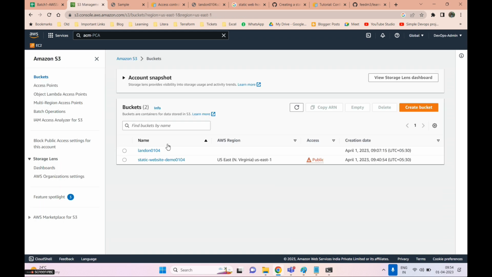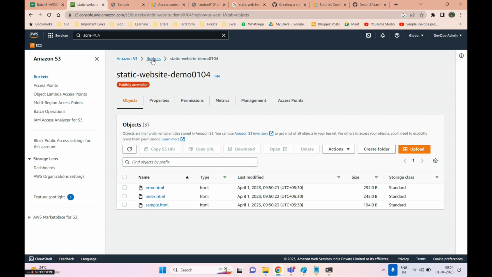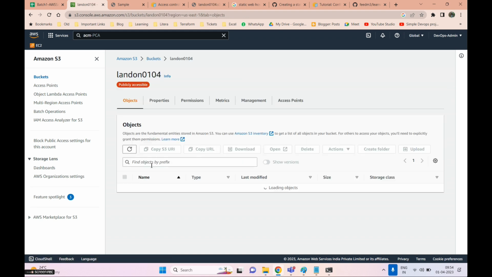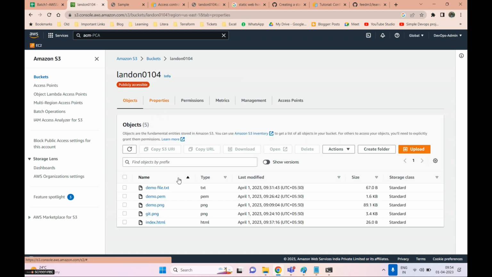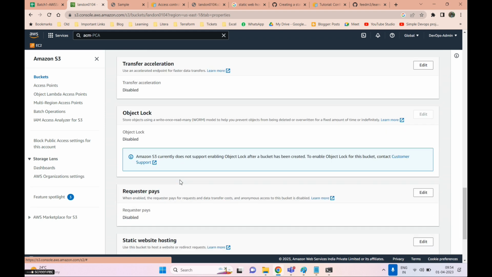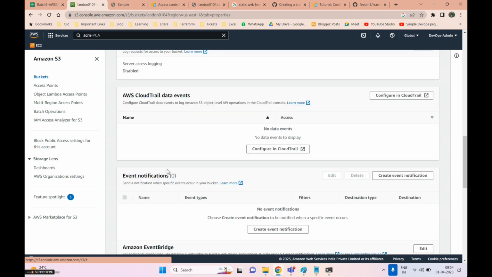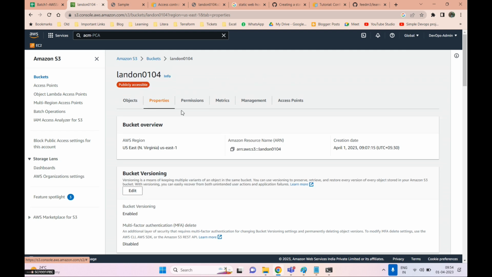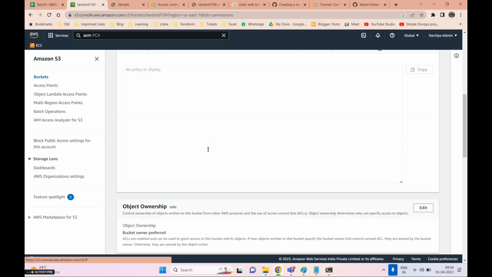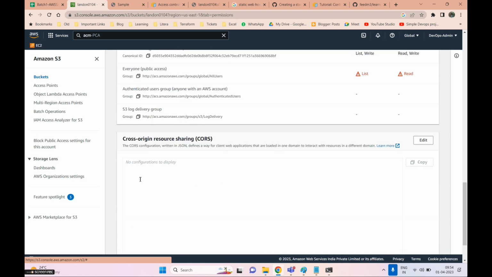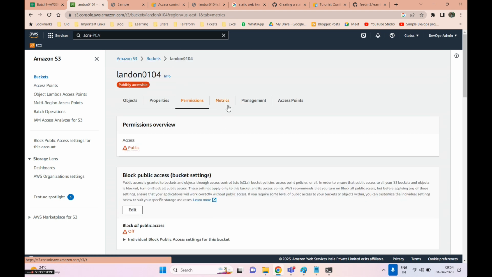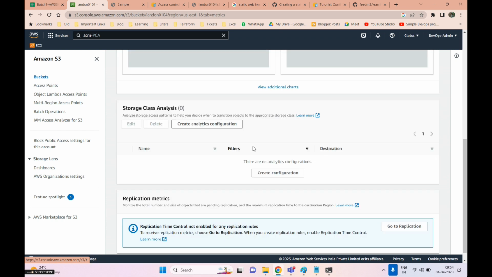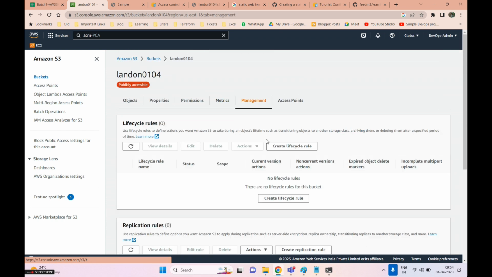Now we are done with the property section. Okay, now let's go and see any other thing we have. Under property we have two important sections to cover: one is static website and the other one is versioning. Let's go to the permission. The permission part we have seen. Okay, now the metrics part, no, that monitoring is different. I want to show you the storage part.